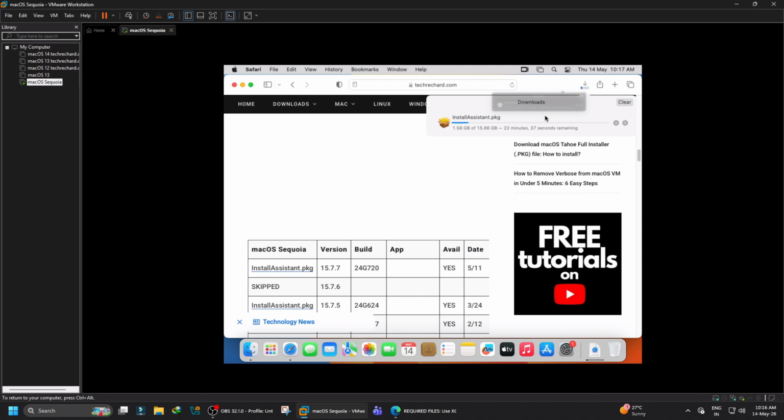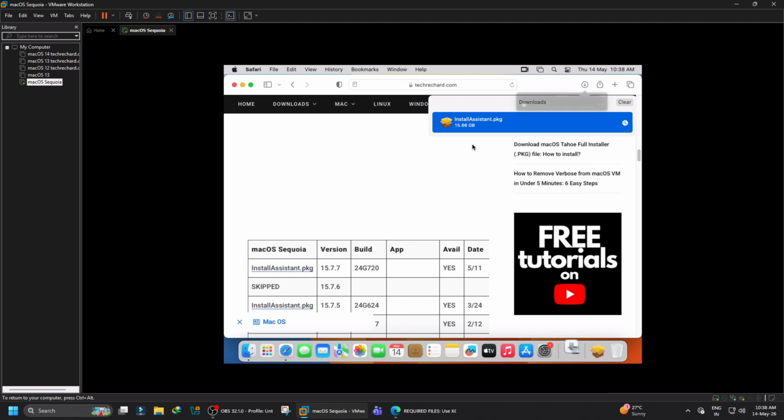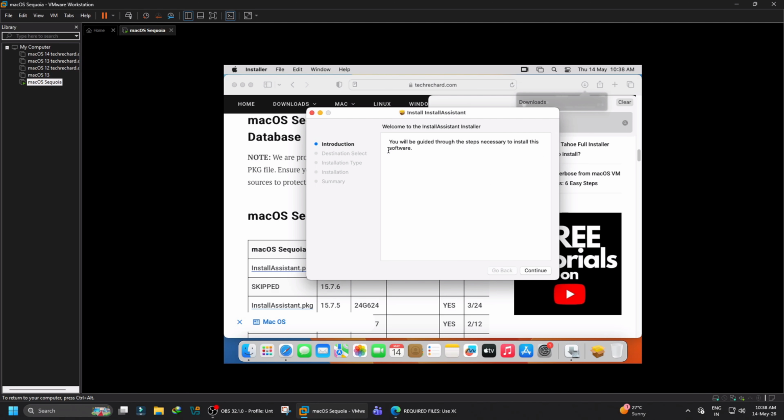So this will take a while to download the latest macOS Sequoia installer file. So the time taken depends entirely on your internet connection speed. So once downloaded, click on the install assistant.pkg file and proceed with the installation steps.